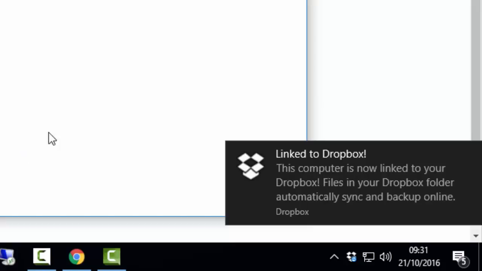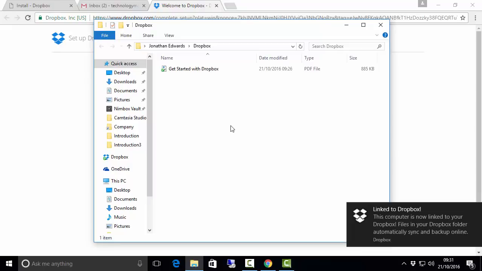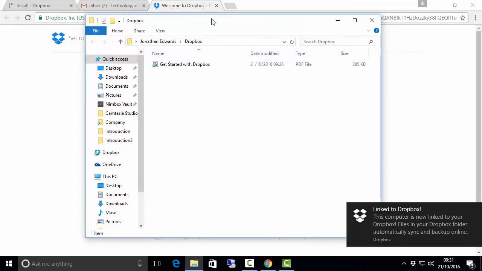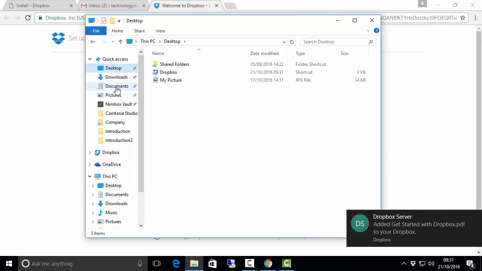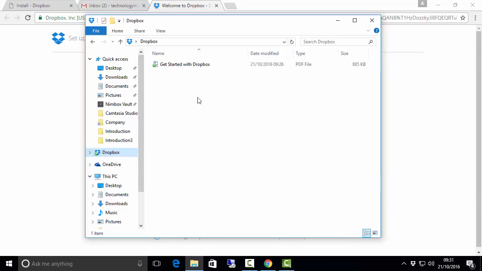Once we've done that, we'll see that we've got a pop-up saying that this computer is linked to Dropbox. In the system tray down here, we've got the Dropbox icon to show that it's connecting. And the Windows Explorer screen here will open. So this is my PC. I've got my desktop. I've got my documents. But now something's appeared called Dropbox, and whatever I place in here will synchronize with the Dropbox account.